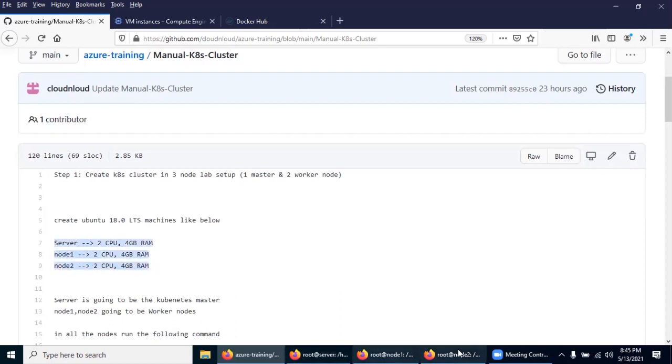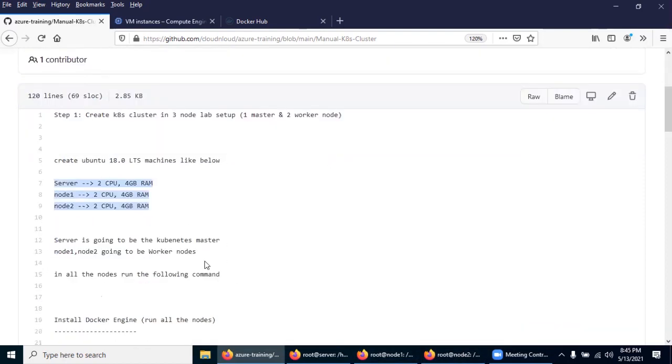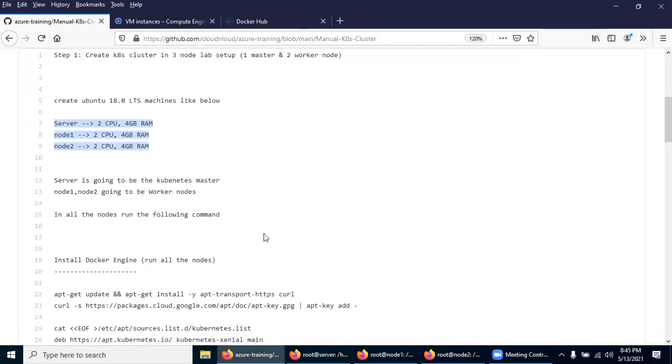I have created 3 machines and installed Ubuntu. Let us proceed with the manual configuration. If you find "run on all nodes", it means the command has to be executed on all 3 machines. If the instructions say only the server, then you should execute that particular command on the server machine only. So I'm going to copy this.